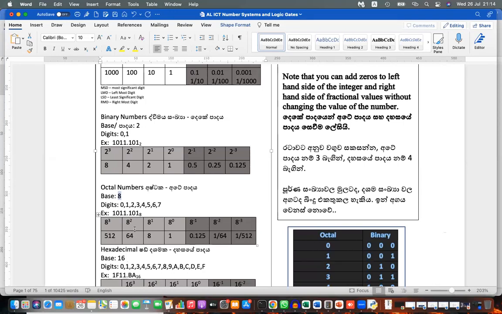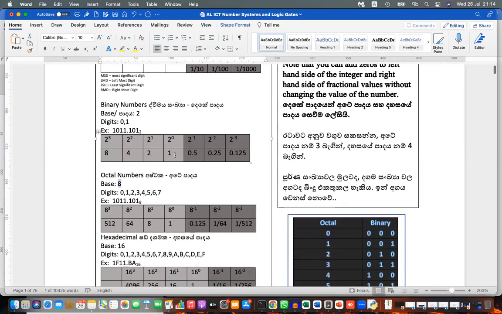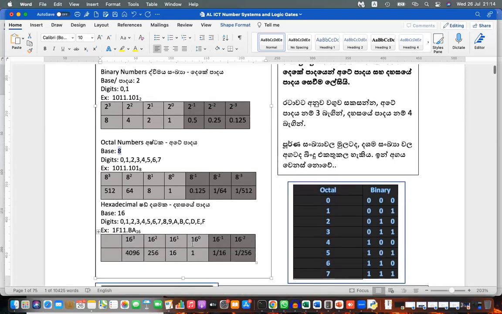always 8 times. Base 8 is 8 times, base 2 is 2 times, base 16 is 16 times. I hope you can understand that, right? So it is the same pattern, but the only difference is the digits. Based on the base, there is a different number of digits. So please continue to write the same, and for hexadecimal also, please write down up to.